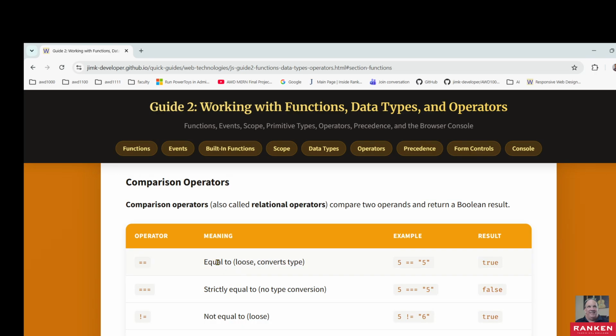So here you've got equal to, this loose one. It does use type conversion when you do the double equal sign. Remember, comparison operators are going to be either a double equal sign or a triple equal sign for equals. If you're just using one equal sign, that means you're assigning a value, and I guarantee it's easy to make that mistake in your code when you start writing a lot of code. That's different. So double equal is a comparison operator.